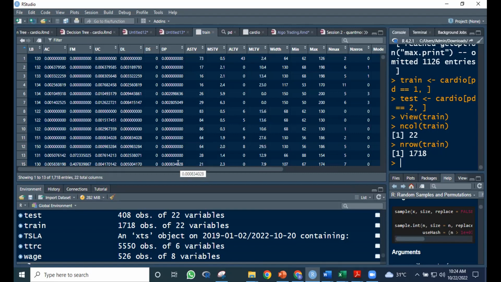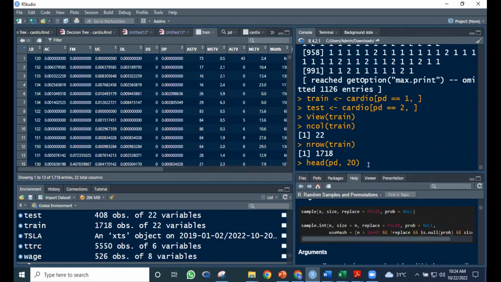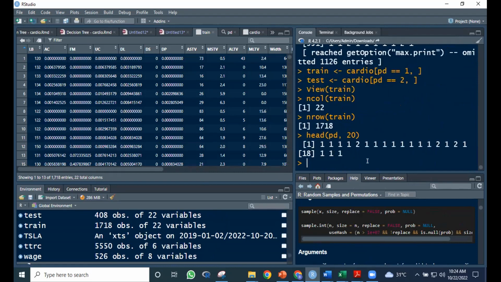Okay? Kanina, nung pinaprint natin si PD, diba? Let's say head, PD, yung first 20. Okay, ito si PD. Head, ibig sabihin yung first few rows lang, first few elements, PD. Enter. Yan, tingnan nyo, class.